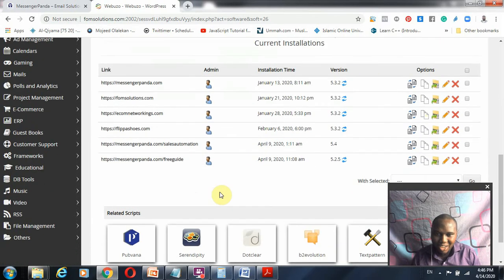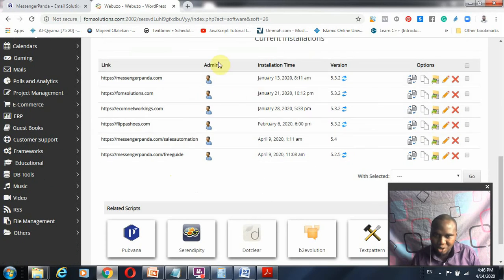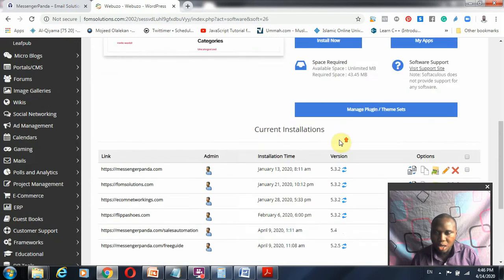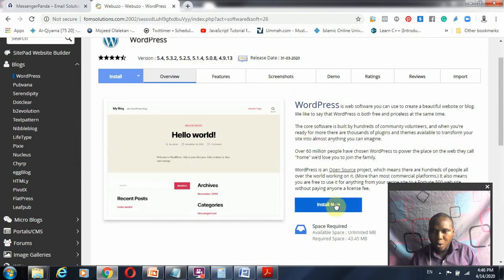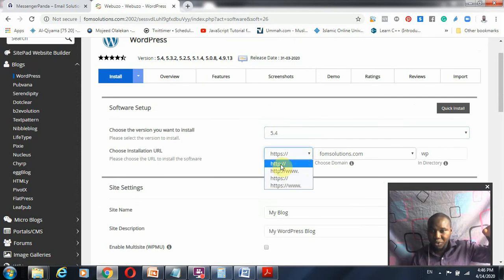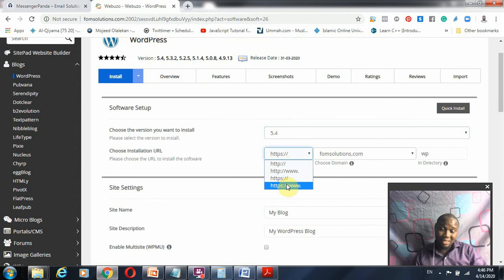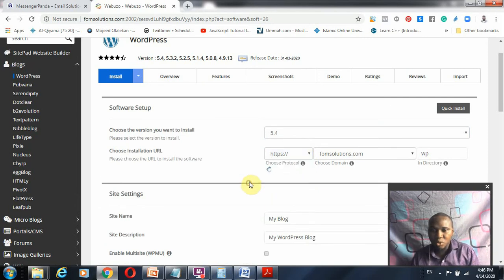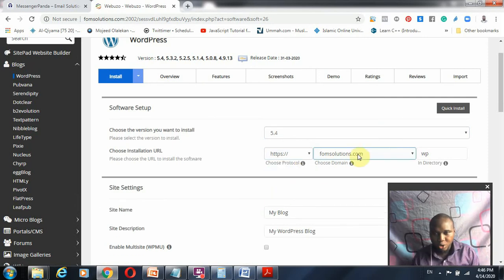Okay, you will not have anything here, but you just need to click on install. Once you click on install, provided you have done your SSL certificate, select either HTTPS or HTTPS www. Provided you have done your SSL certificate, this will be enabled. Otherwise it's not going to enable.